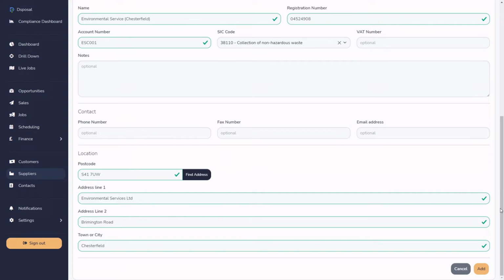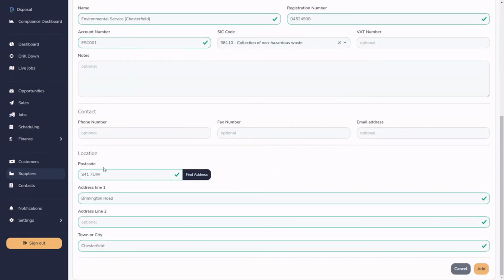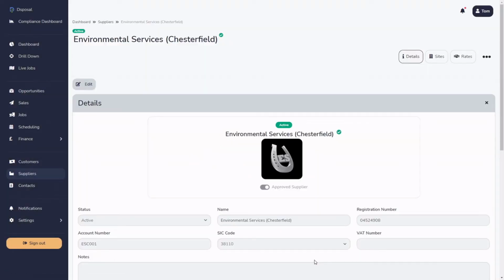As a tip, we don't like to have the name of the organisation on address line 1. So if we delete that out and move this up to address line 1 here. There are some places where address line 1 is put onto the paperwork alongside the name, so you end up having name and address line 1 next to each other, which might be environmental services next to environmental services, which isn't a good look. So we'll click add on there.